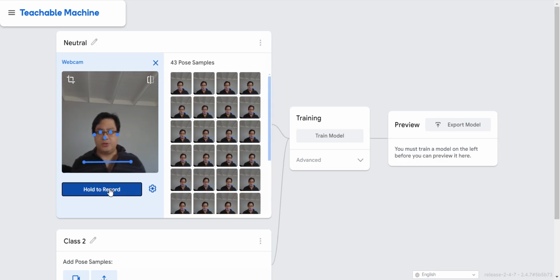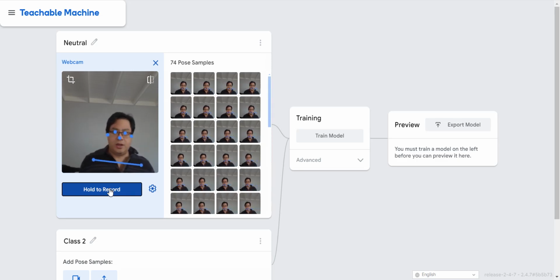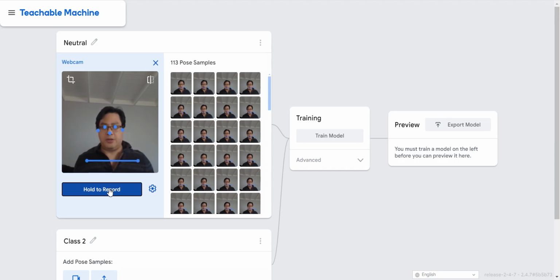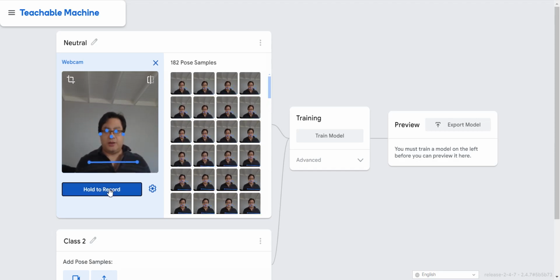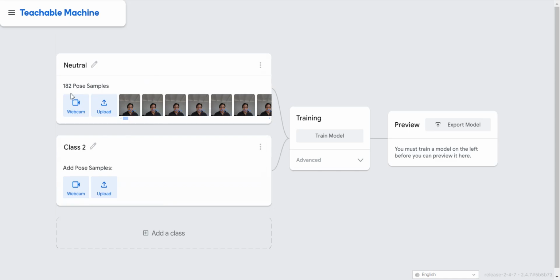So here I go, and then I'm just going to practice maybe moving around a little bit and maybe rising a little bit to the side, back down. Okay, so maybe that should be enough for hold to record, and we're basically done at that stage. So we can click X to exit the webcam, and we have all our samples here. We're now ready to set up the next class, which is going to be our right hand.